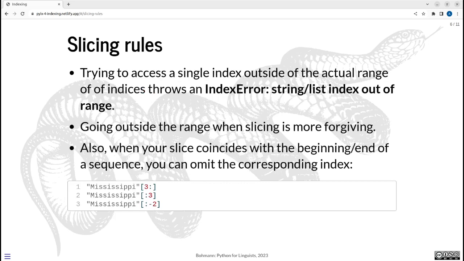Okay, and if you've done all of these, you should have found out there's a couple of rules. Trying to access a single index outside the actual range of indices in a sequence throws an error, right? Index error, string or list index out of range. It's a very common problem up until relatively advanced coding that you will encounter. And by relatively advanced, I mean I personally encounter it all the time. Sure, there's much more advanced people for whom this is less of an issue.